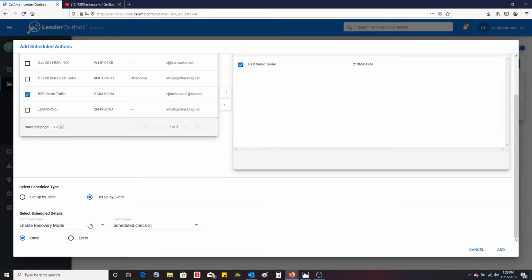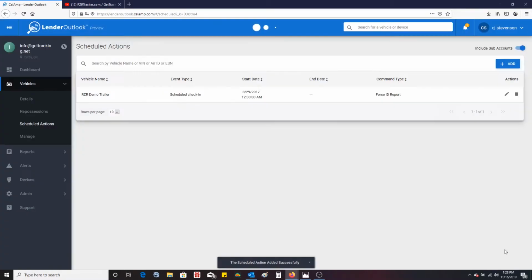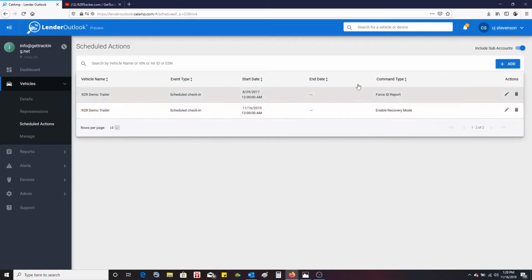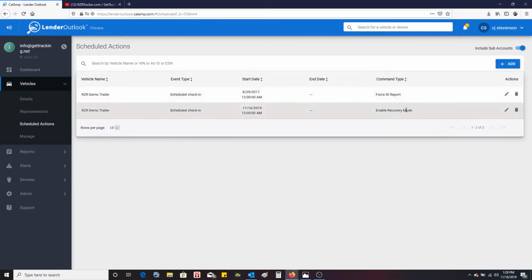So the command that's going to happen when the event type scheduled check-in happens on the device every 24 hours, it's going to say, hey, now we're going to activate this command type. We're just going to do it once and then press add. And it says this command is successfully scheduled. So now what's going to happen is when the event type scheduled check-in happens, the command type enable recovery mode is going to happen, and this is going to make the trailer tracker act exactly like the Razor tracker.